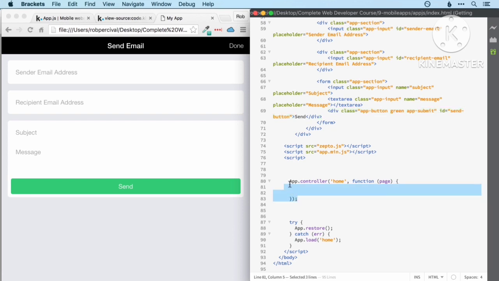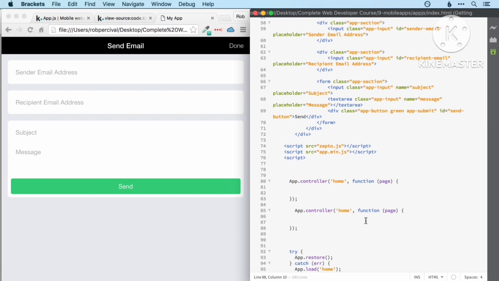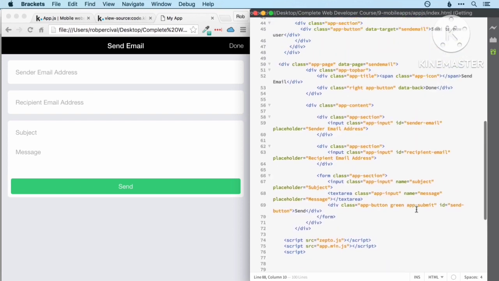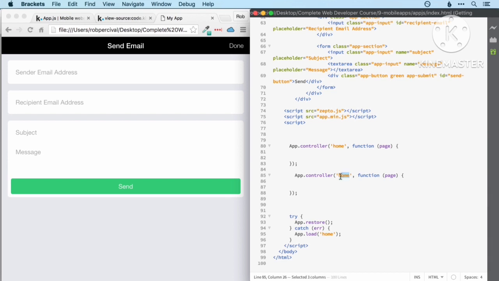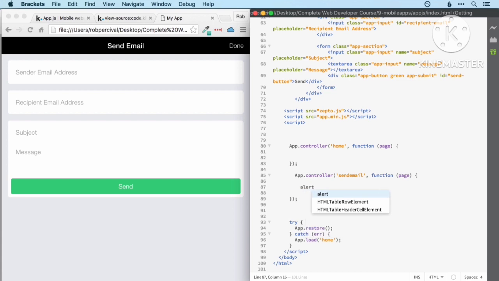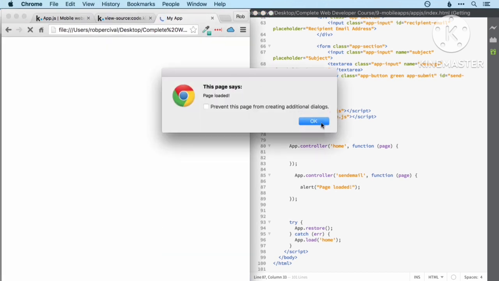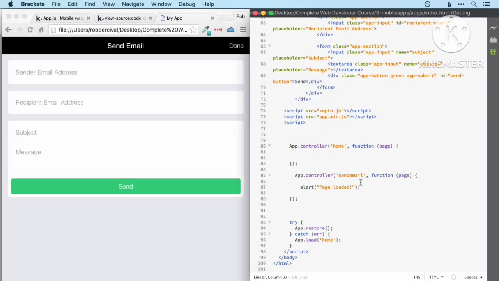And then we want to run our code to set up the onClick function when the page is loaded. So we're going to use the send email attribute here for our page name. There we go. And as always, I take things one step at a time and just do a quick alert to make sure that it works, and then we want to do something if the button is clicked.